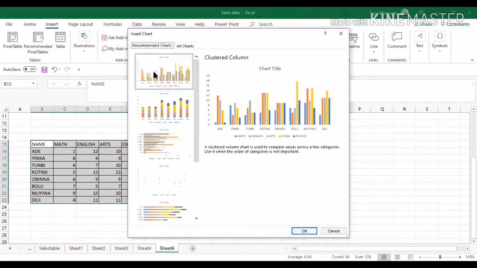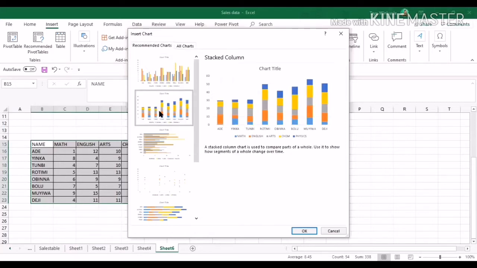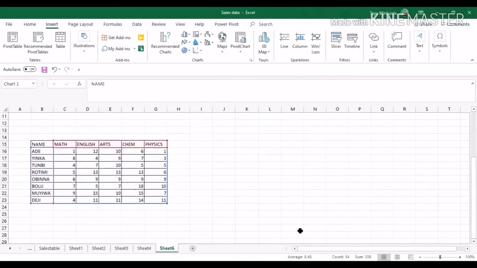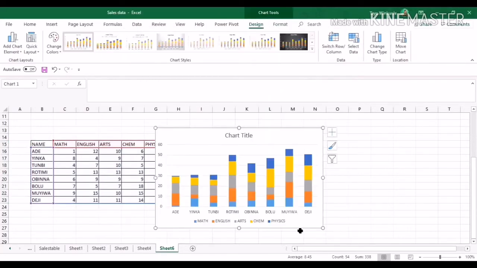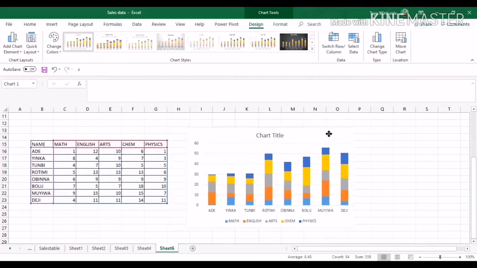This clustered column would be fine, but it would be too much information in my face. Let's look at this stacked column and see how it feels. Here we go. So with stacked columns, you look at it and ask: is this something that represents your data well?